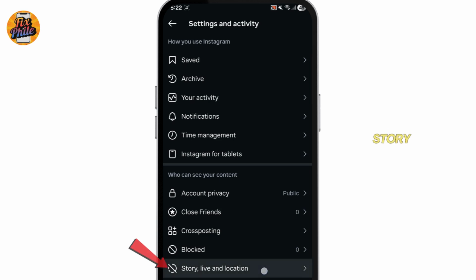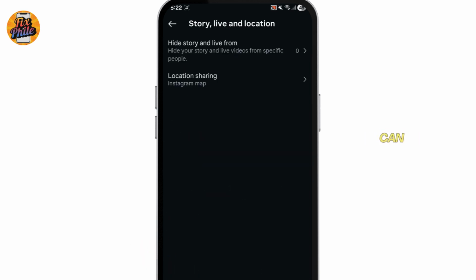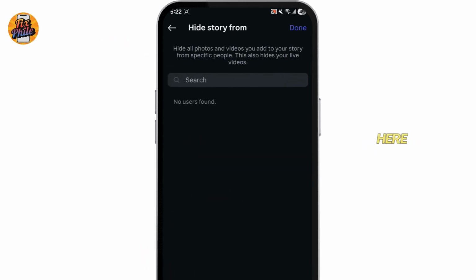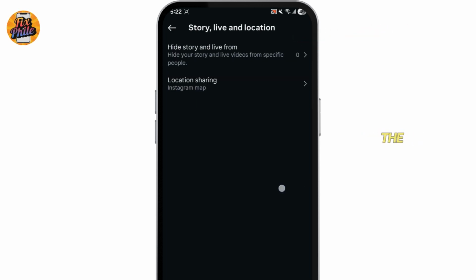In there, click on Story, Live and Location. And here you can find the option is Hide Story and Live From. Here you can find all the followers and you can select each follower to hide the story from, and after that click on done, and now you can post the story.